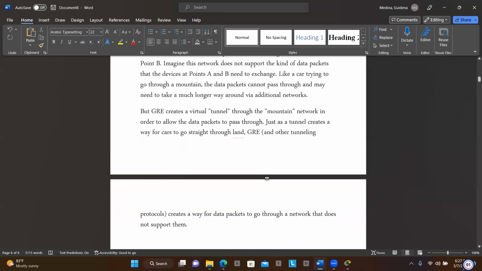Now, GRE creates a virtual tunnel through the mountain in order to allow the data packets to pass through, just as a tunnel creates a way for cars to go straight through land.